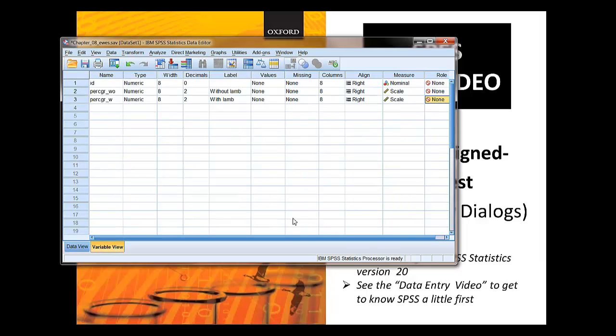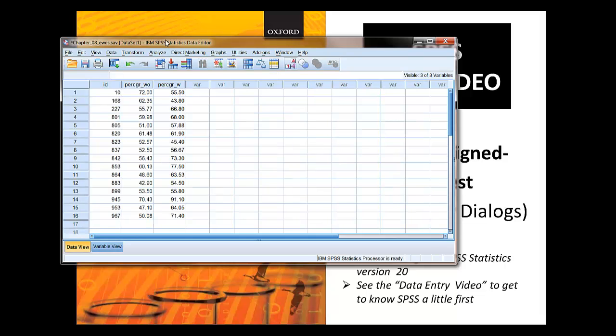Worth just looking at variable view. In this case I've defined the rows as none. That's probably best in this case. The other things are for exploring, and if you want more on that, look at the help sheet and video on entering data. Okay, let's crack on with the analysis.